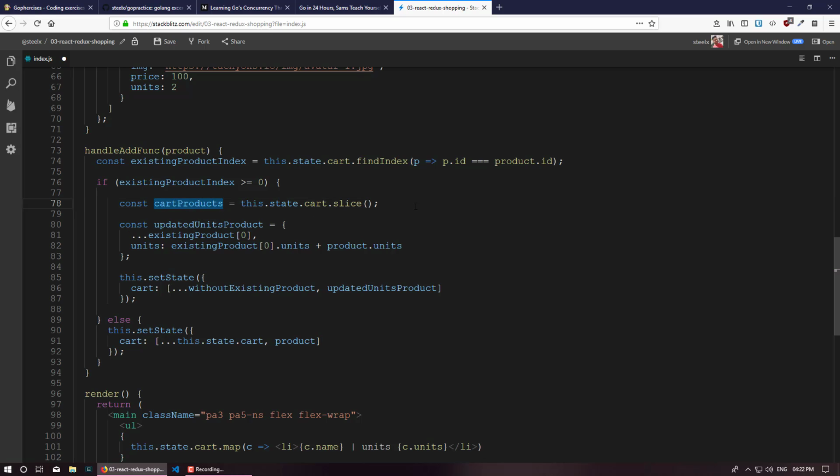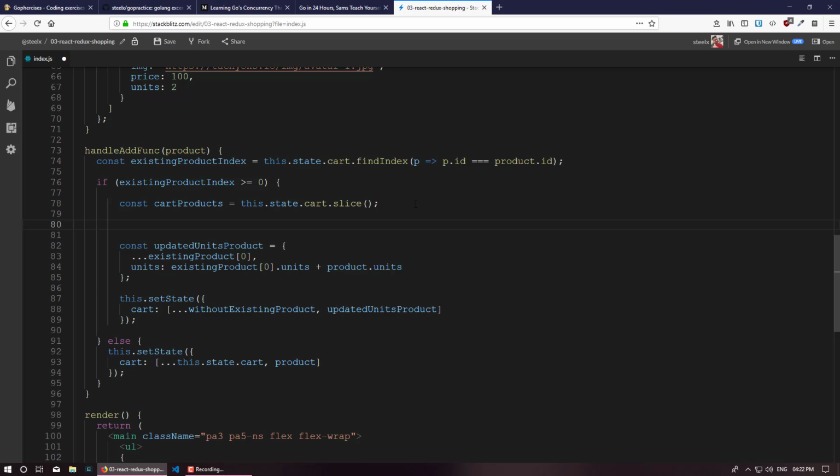And over here, we are also going to find the existing product, so we'll just copy this for the sake of saving my time typing. It is equal to cartProducts, and at that particular index we have our existing product. Simple as that. And over here we are going to keep the same, and we have this existing product.